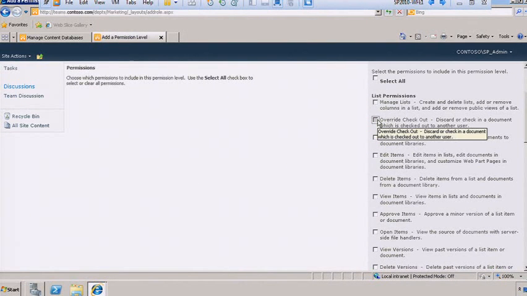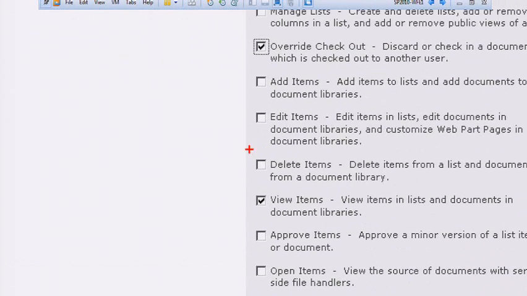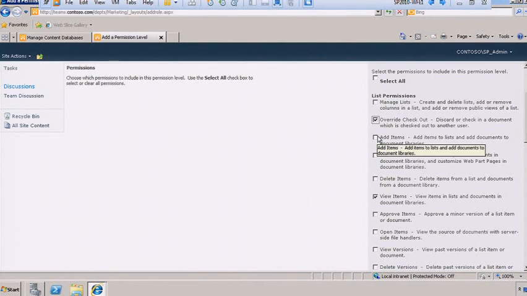Now when we click that, you'll notice a couple of other checkboxes also get selected. SharePoint automatically checked view items. So it knows that if a user wants to override a checkout, they have to see the item. So it gives appropriate permissions for the task that you're selecting. But that is a least privilege implementation of override checkout.